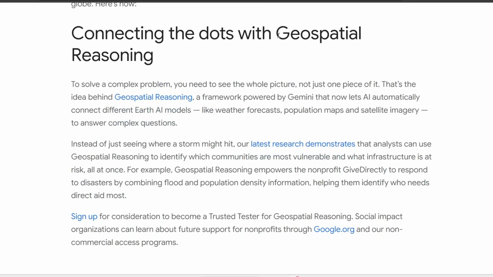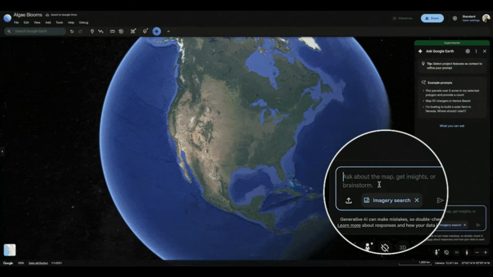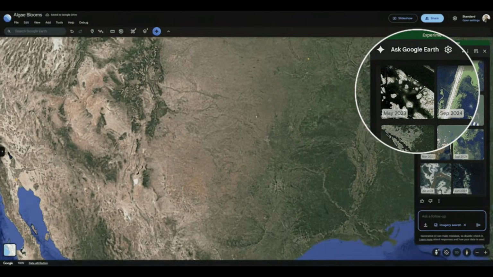This new framework called geospatial reasoning, which is powered by Gemini, can automatically link various Earth data models like weather or population or satellite imagery to answer any complex questions that the user may have, such as identifying vulnerable communities or areas that are at risk of disasters, or perhaps rainforests that are most at risk of deforestation or climate change.